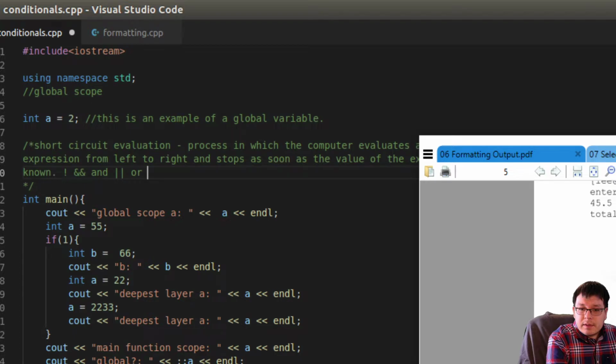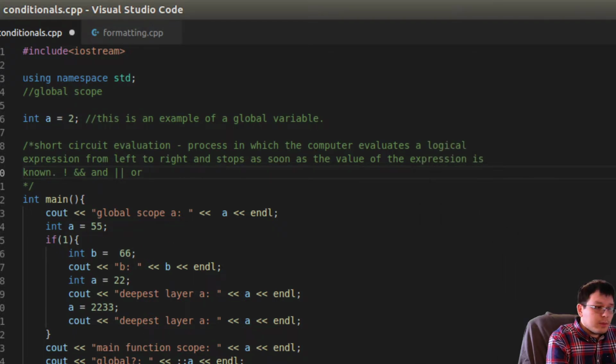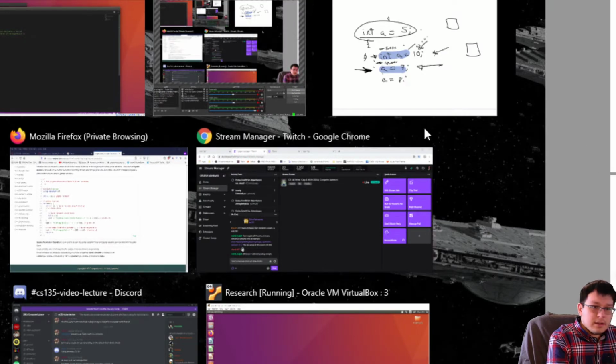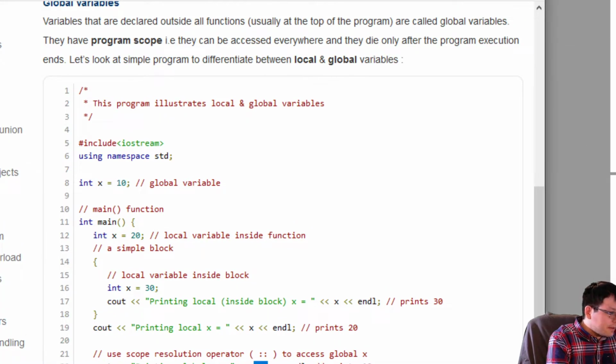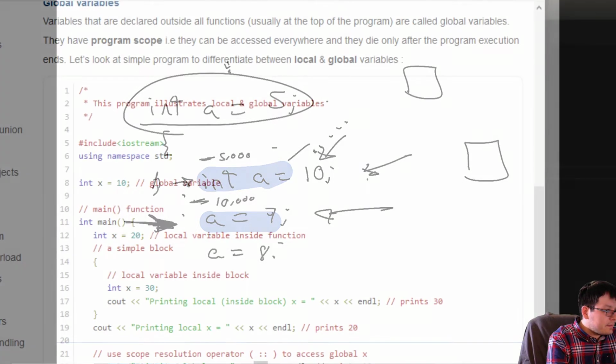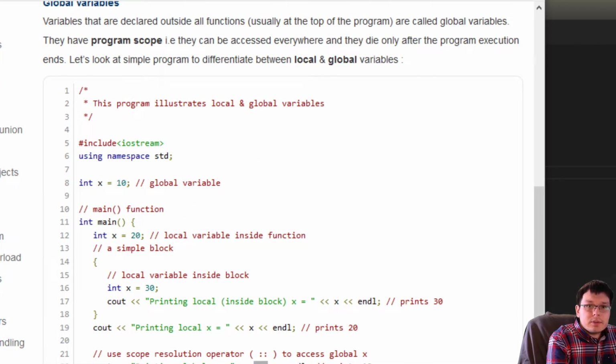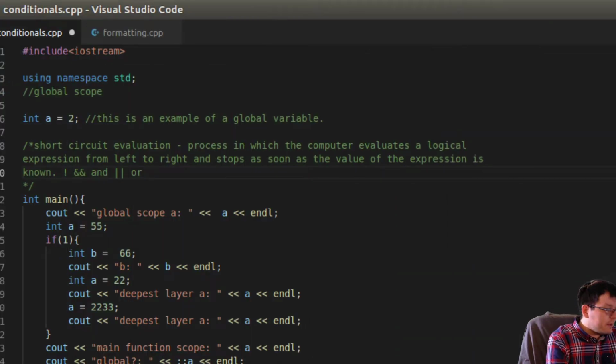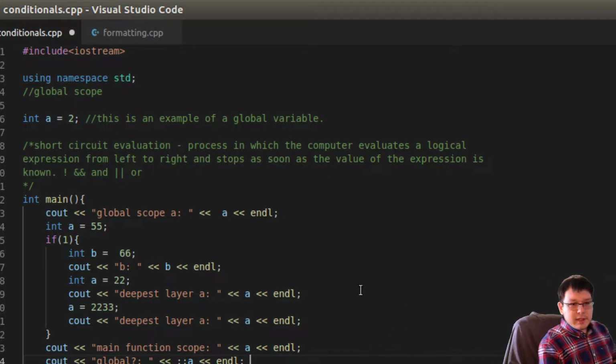Nested if statements. Technically, the official term of having something like this. Here, let me move this over here. What is happening? Hold on a second. Why is it still showing? There we go. I have 4 monitors. It's kind of hard to organize things.